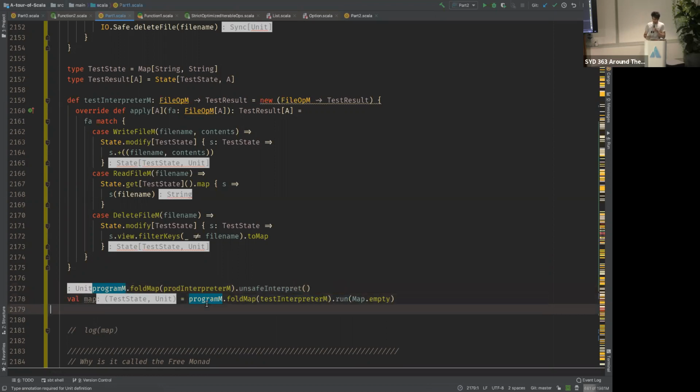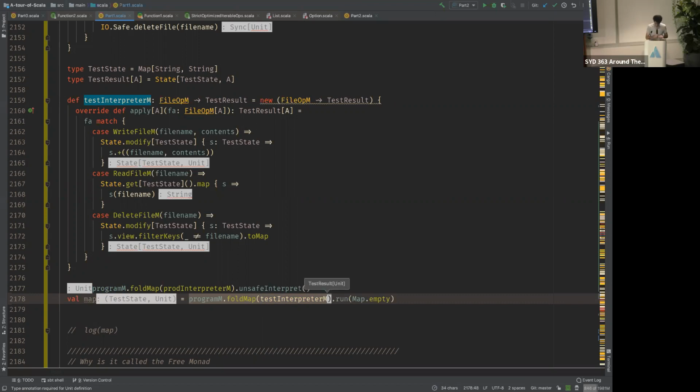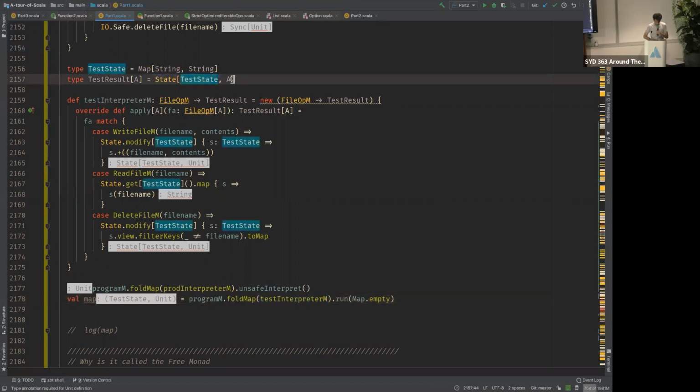Now, once again, with our test interpreter, we have some program. It's a free of unit. We have some test interpreter here that will convert it into a state. As you can see, there it is, test result of unit. That's our state over test state of A. And then we run it with the initial state, in this case a map empty. And the interesting thing is, because we're using a map that we can modify and not just overwrite things, it means that we're quite free to delete things from the state.